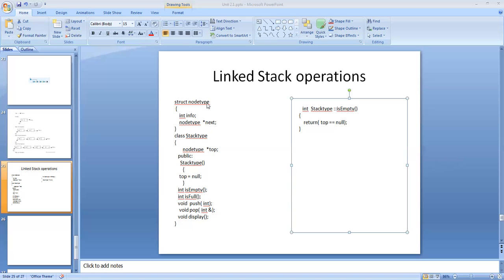First, we should define that self-referential structure. Here my structure is node type. It has two members. The first member is called info. It is of type integer. That means I am storing integer values in my stack. And the next is a data member. It is a pointer because of this star, and it is pointing to the very same node type.